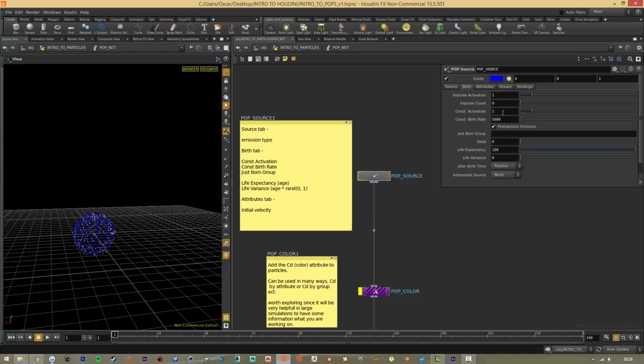Constant activation means that if it's 0, we're not sourcing anything. If it's 1, we're sourcing everything. Let's try it. 1, we have points, we're sourcing. Let's put it to 0, we're sourcing nothing. So that's basically just an on and off switch.